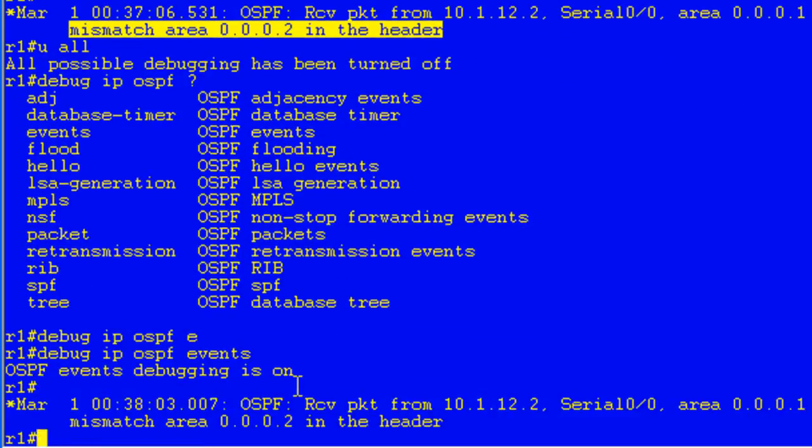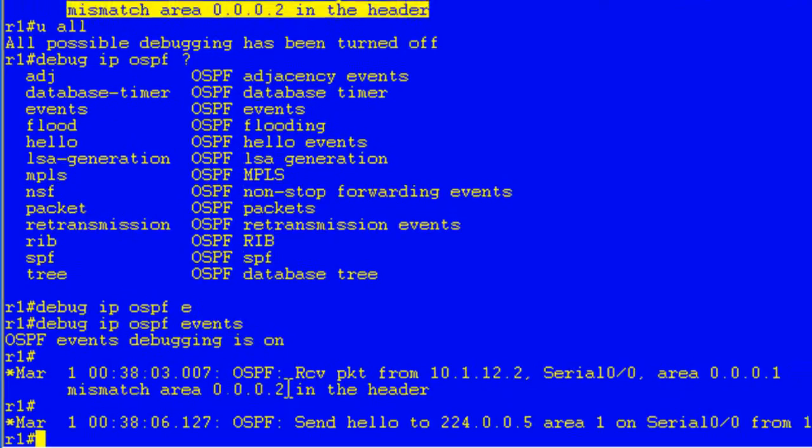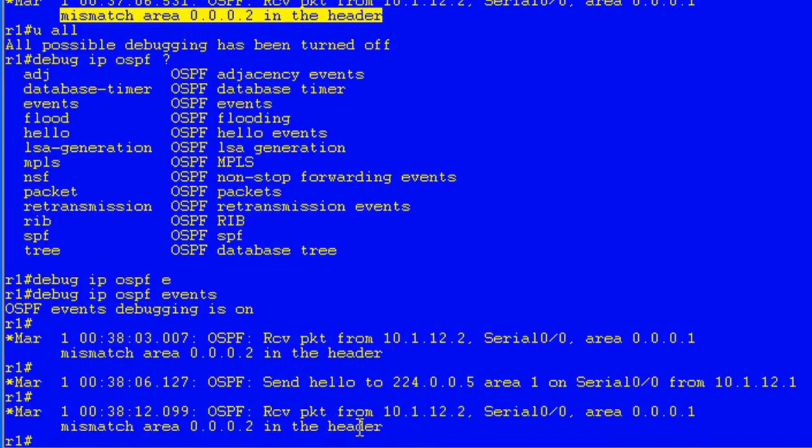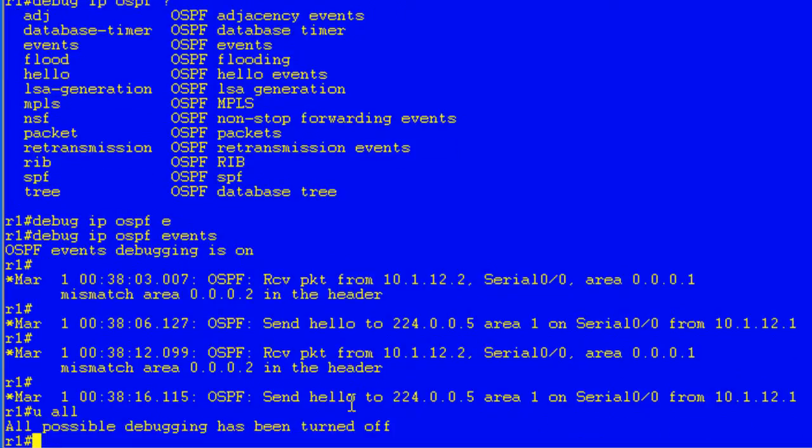So we get the same information, and we should see also, yeah, that's the only additional bit that you get, is that you see that we sent a hello. So we're seeing the packets come in, and we're also logging our hellos that are sent. So I will do a undebug all to stop that.